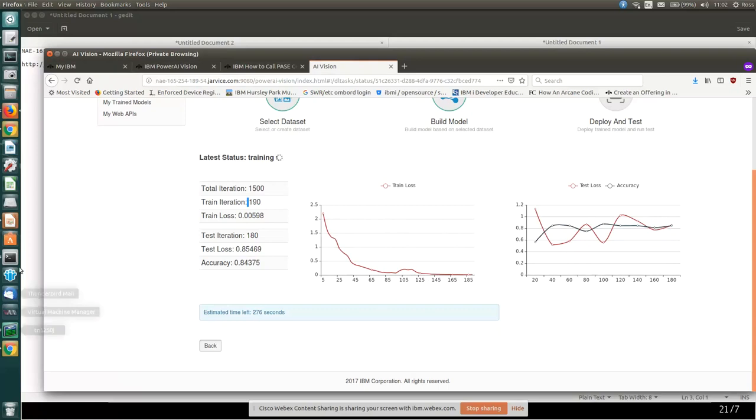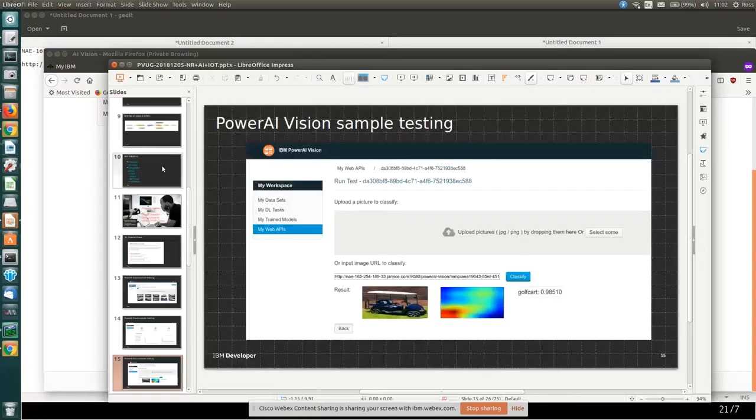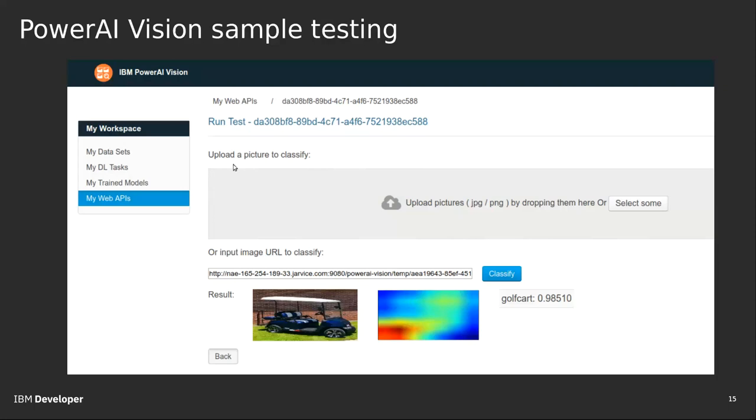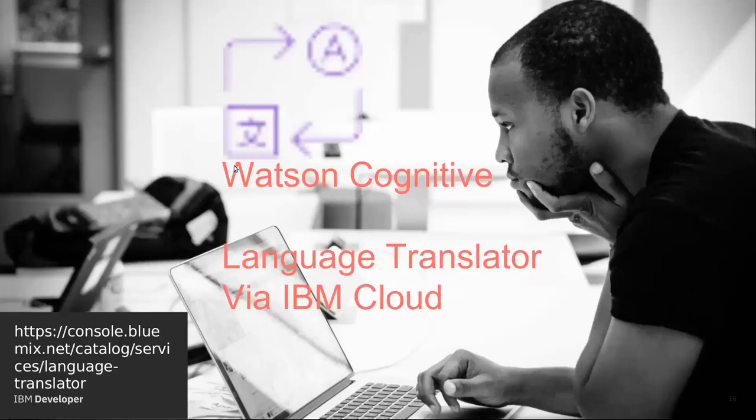So let's switch over here. I'll let that do its thing. At some point, we'll get to a test. We'll go back to that. So I'll show you those cognitive services. The quick and easy one we're going to do is language translation, but there's also the chatbot backend, which I'll show you.